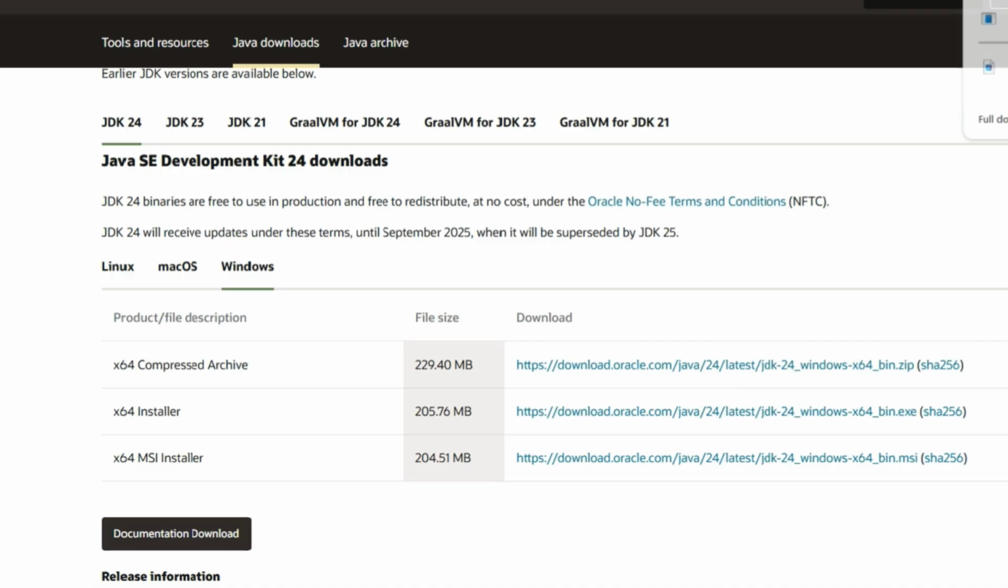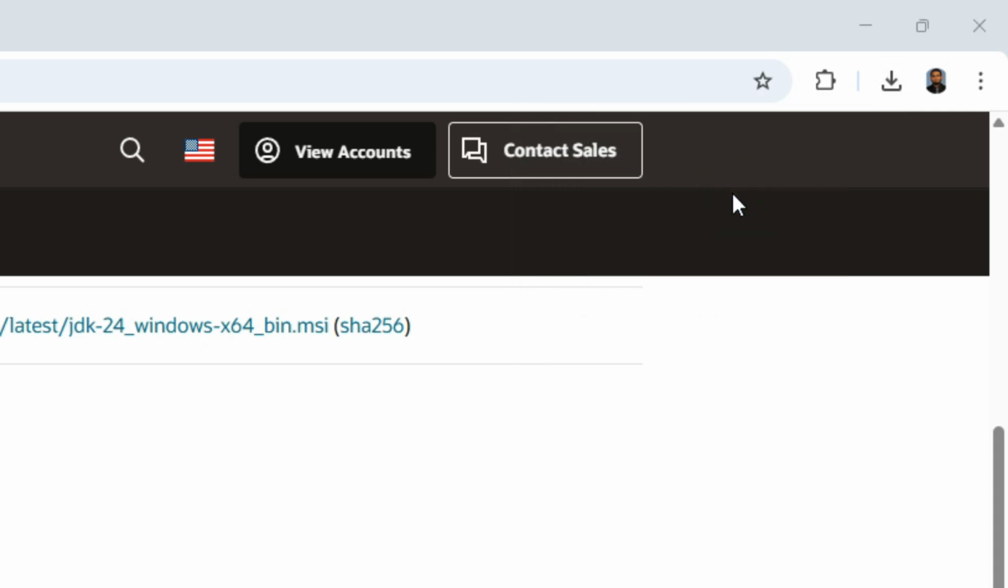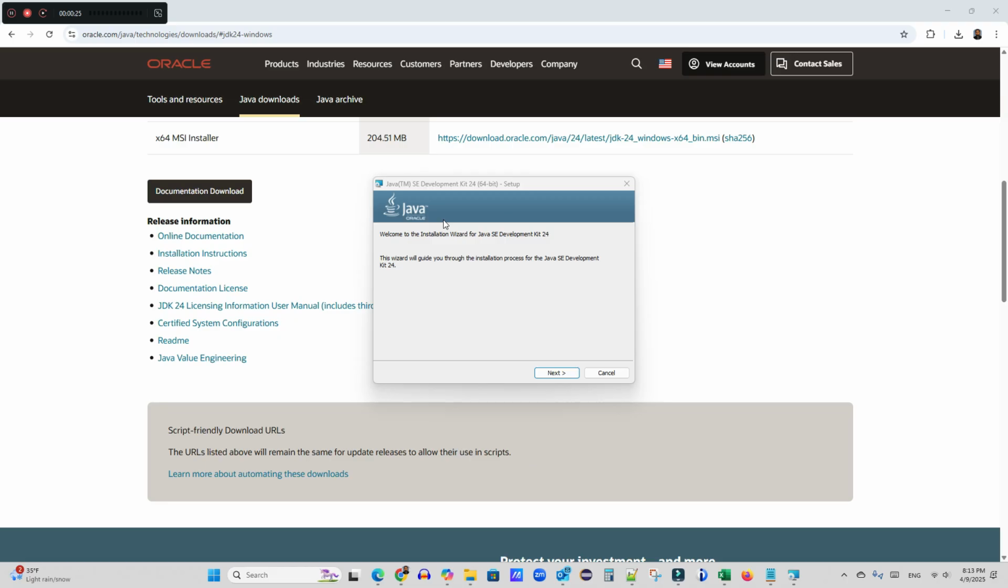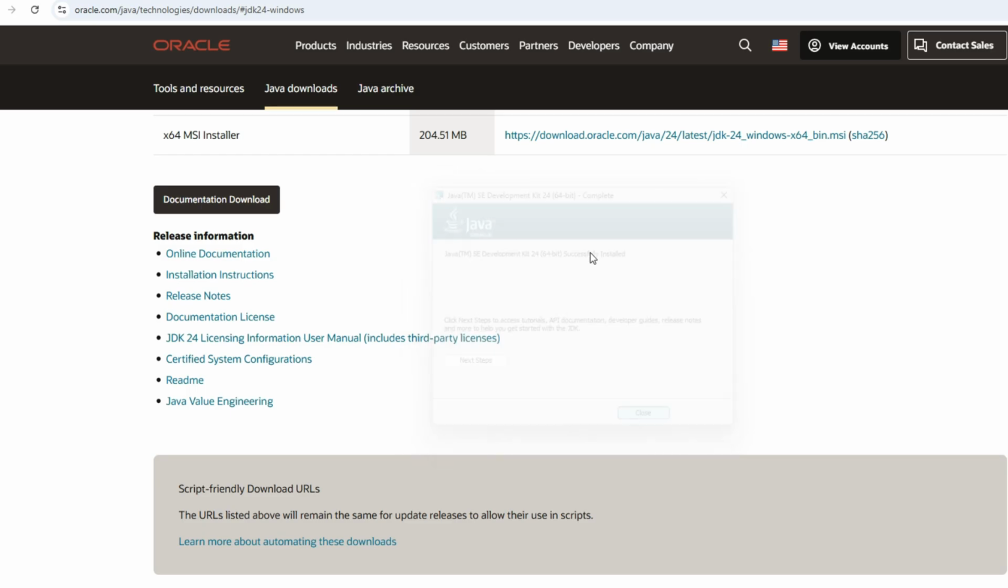It will download to your local computer and once it's done, you can click on it and start the installation process. So once JDK is downloaded, you can click on the installation file to begin the installation. Once JDK is installed, it's now about time to download NetBeans.